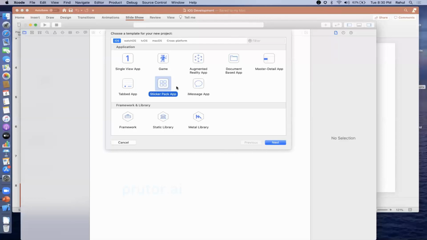Sticker pack apps are like the stickers that we get or create in our applications, like in WhatsApp also we send. So these kind of apps can be written over here. And iMessage app is related to your messages application in iOS. If you have seen an iPhone smartphone, iMessage is the name of the message app which we use. So if you want to make any extension or use it, then you can write this particular app, iMessage, right? And then there are a bunch of other things like frameworks, static library and metal.